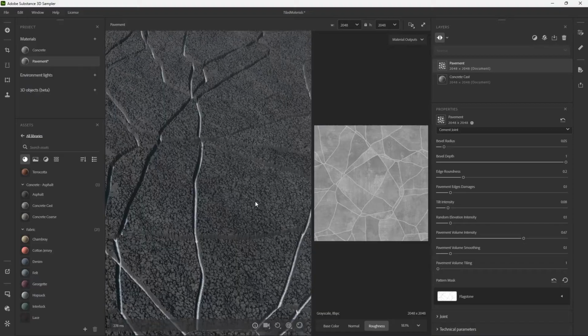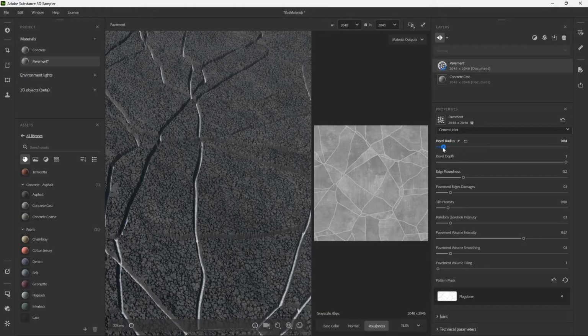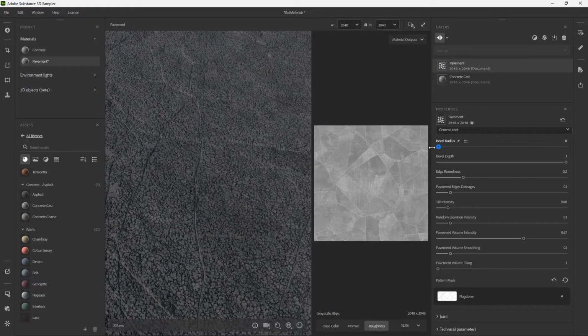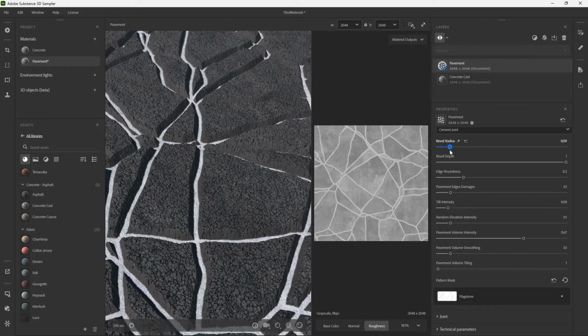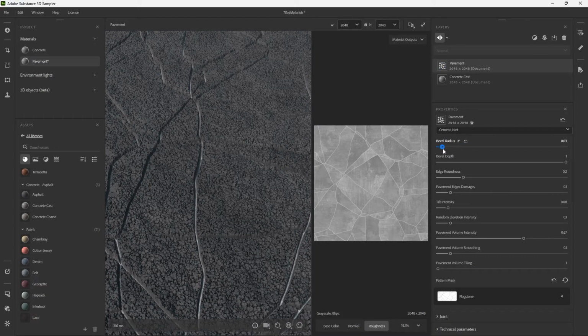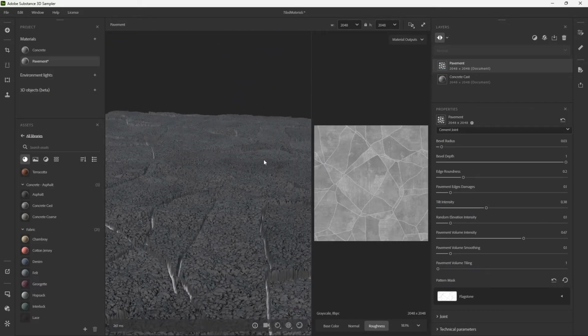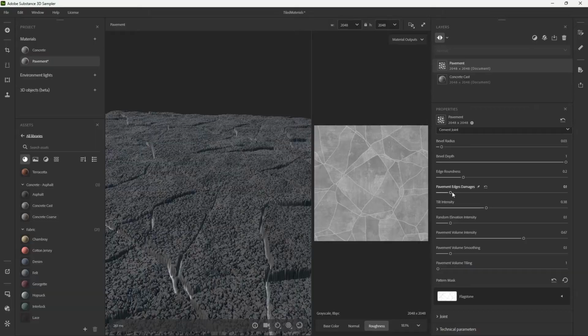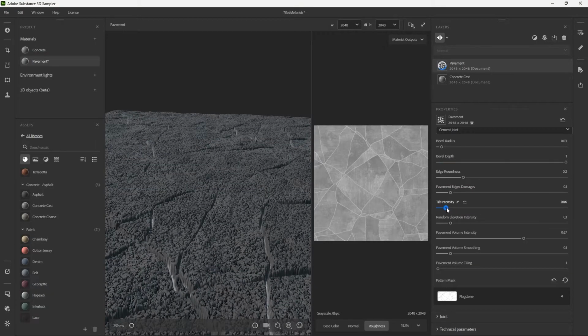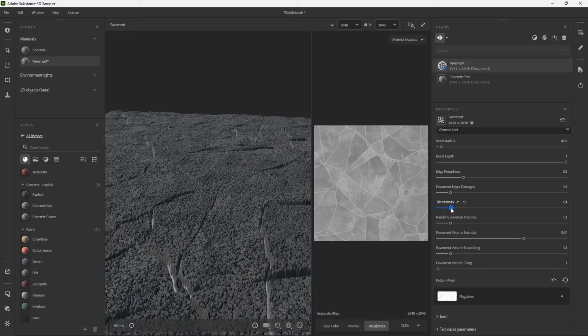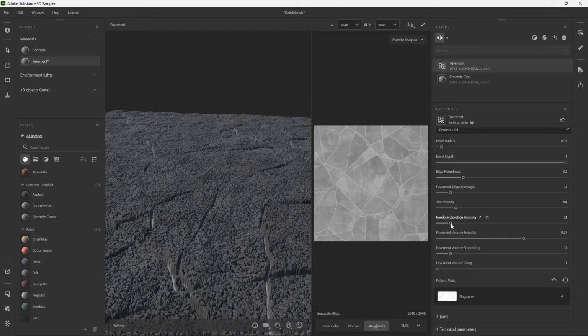And now with that, I can change the bevel radius to make those lines thinner or thicker. And I can change the tilt intensity to tilt each one of those sections a little bit differently. And I can change the random elevation of each piece.